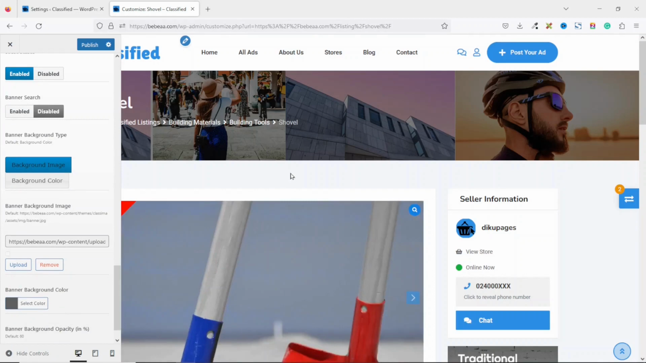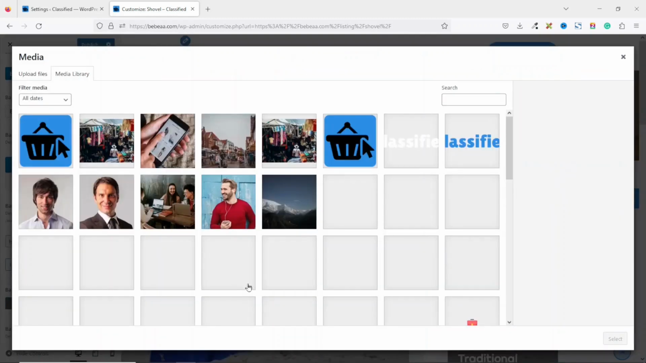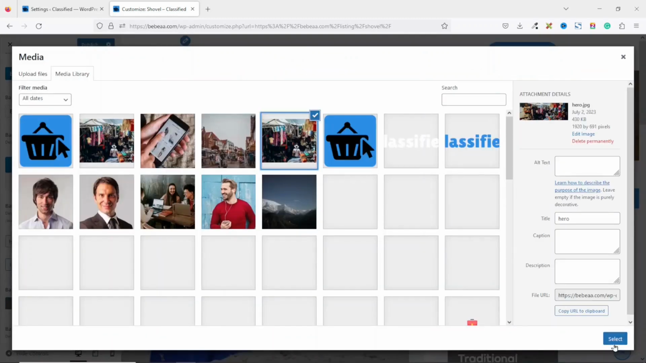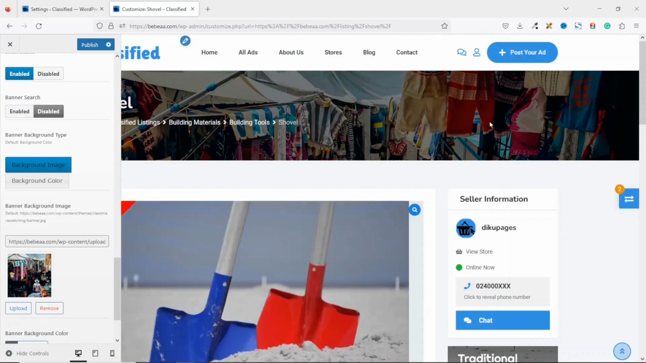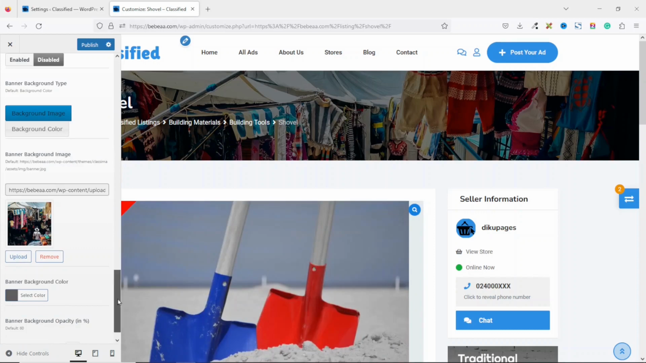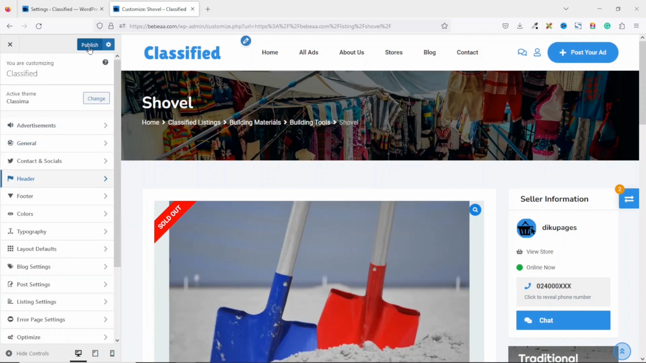Going down, this is where we can change the banner image. That is this image right here. So I click on upload. I'll go ahead and use this, and I click on select, and you see it right here. So every single page that you were having the other image, this is the new image that will be displayed. And I'll leave the rest of them as they are. Then I go back. Meanwhile, you always have to click on publish after you have made some changes.